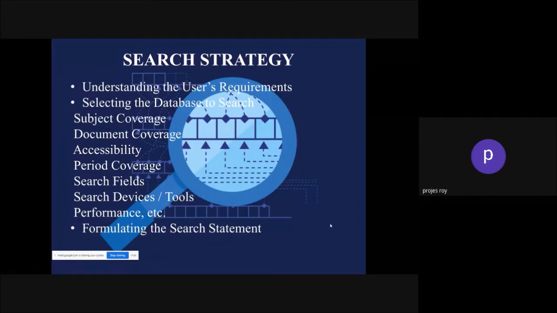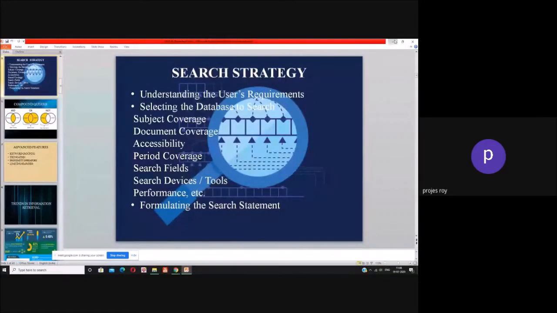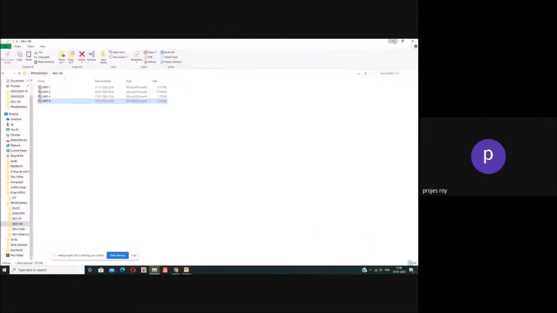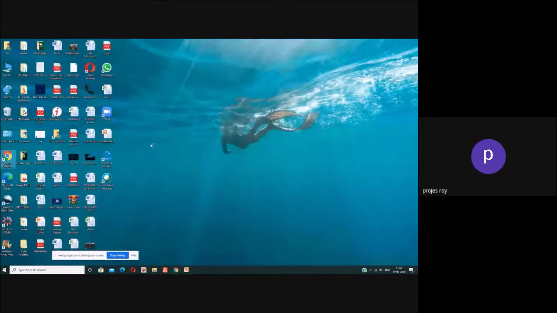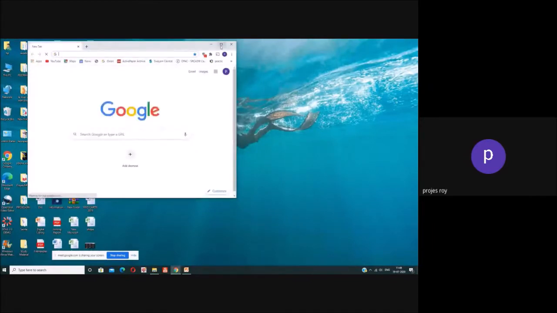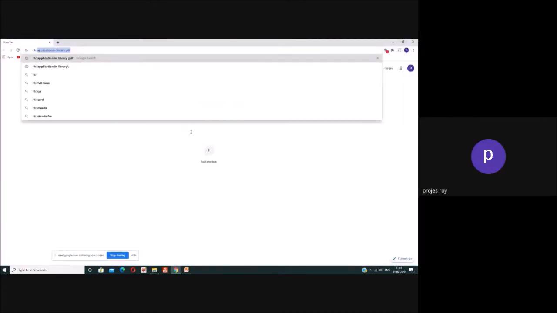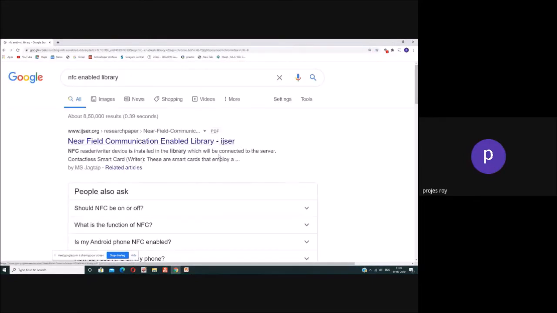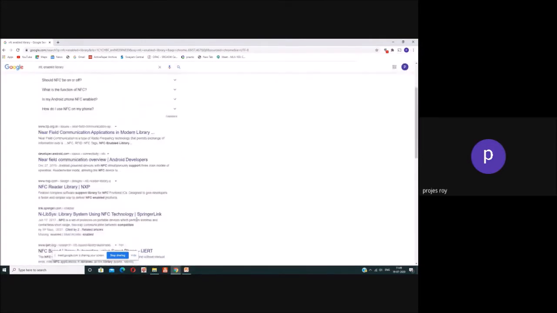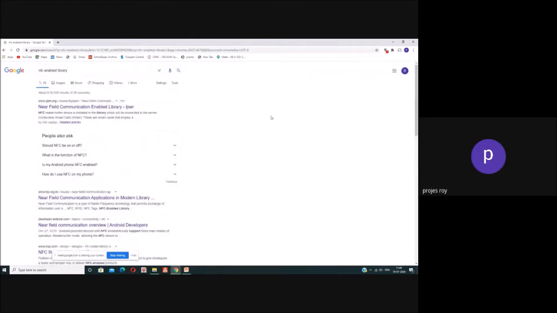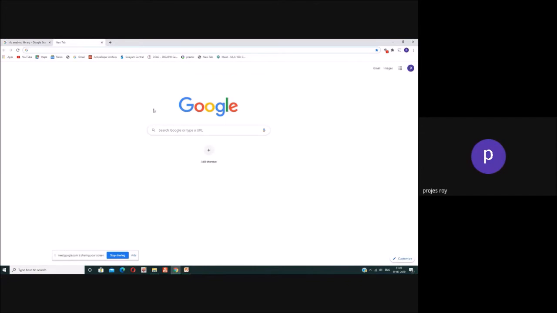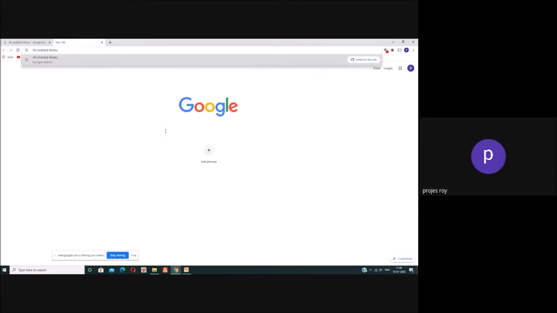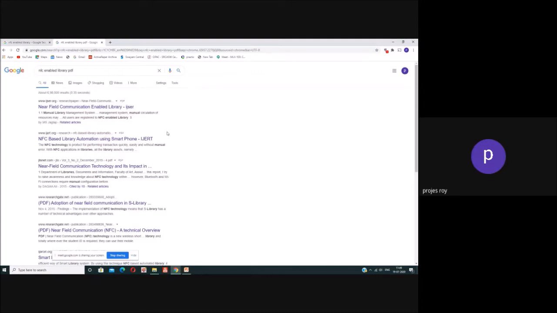Now I will tell you one important aspect. Suppose you are searching in Google, NFC enabled library. You see, let me reduce some of this. This is in a normal search option. If I search NFC enabled library system PDF, it will search differently.